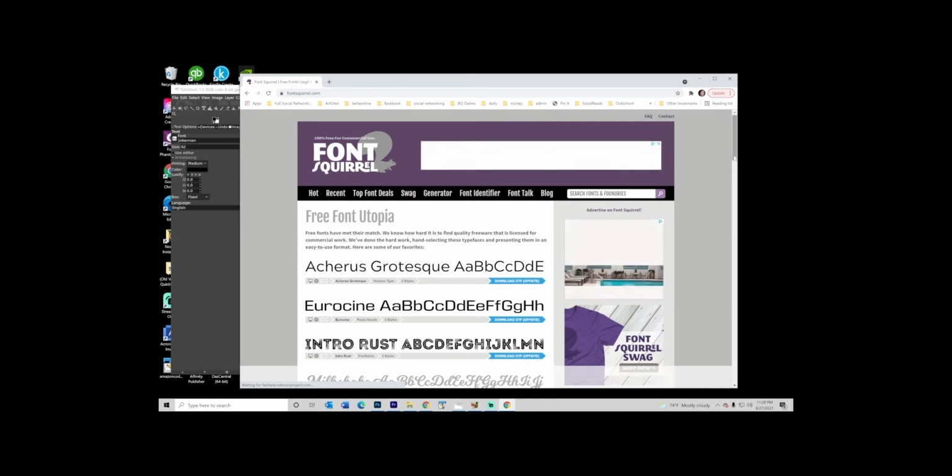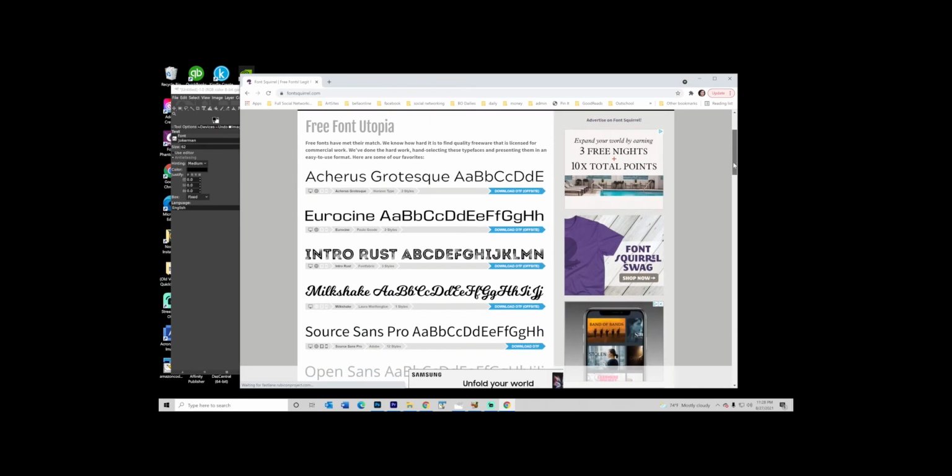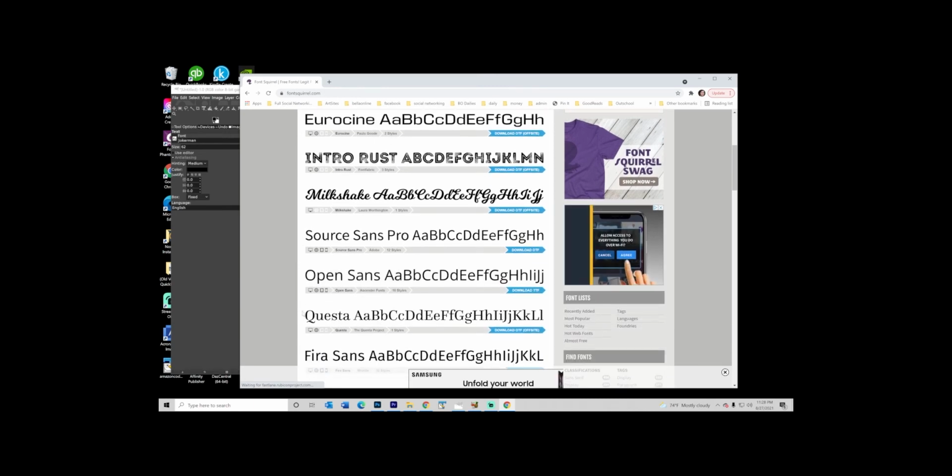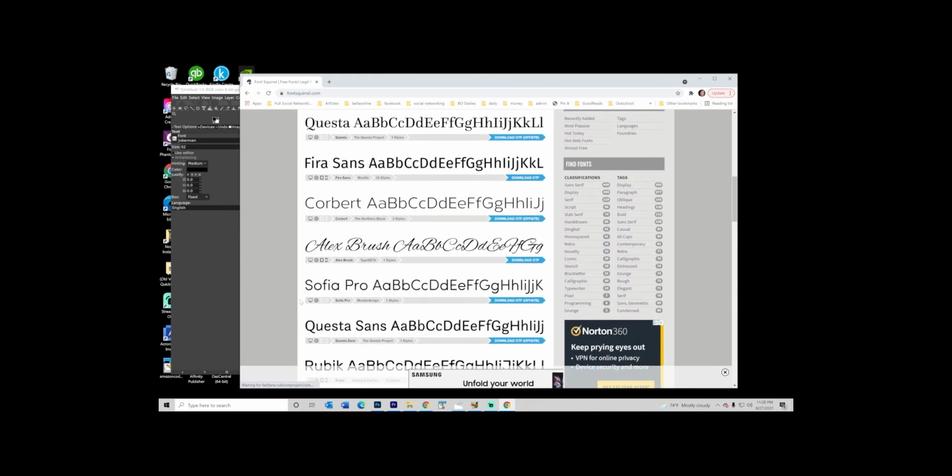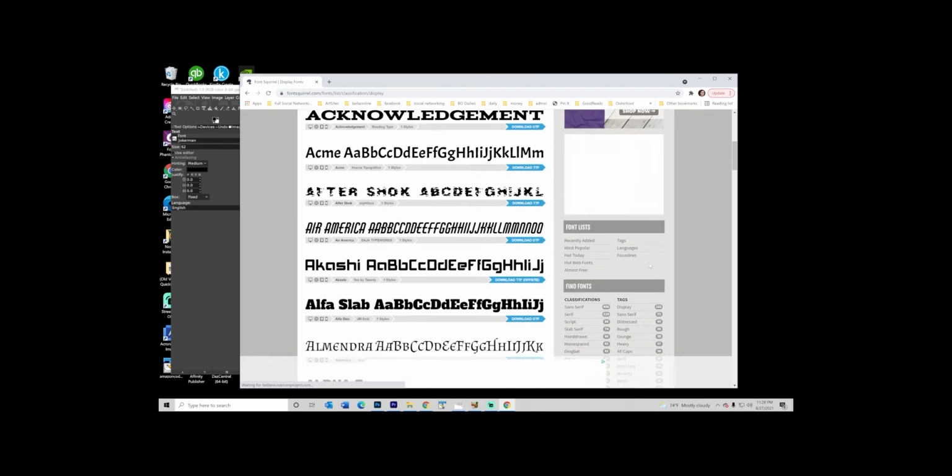There's all sorts of font sites like this out there. They offer free fonts. And it's important to always look at the codes and read the descriptions to know which fonts you can use for yourself, which fonts you can use for books you're selling, and so on. But if you look over here, you see there's just tons and tons of fonts available. Let's look at display fonts. Right, so these are just some of the display fonts.